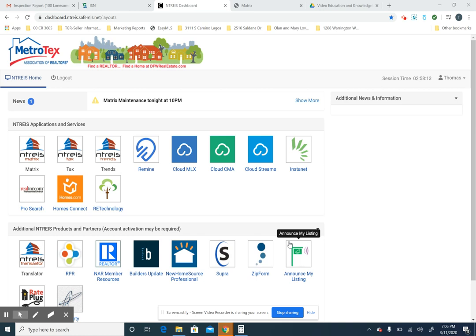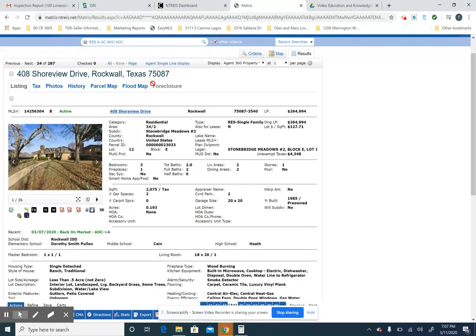Hello, this is a video on how to create a CMA in a few short steps. So you're going to log into your Metrotex dashboard. You're going to select Matrix. You're going to come up and you're going to have the property that you want to do a comparable to. So I have 408 Shoreview Drive.